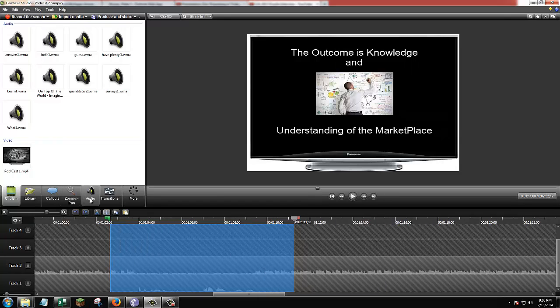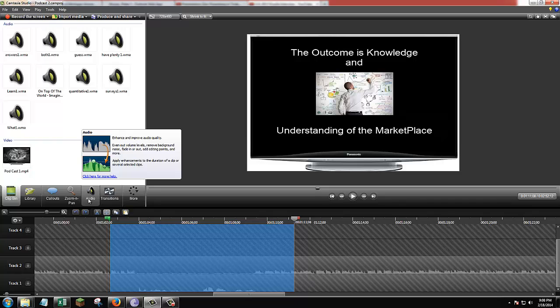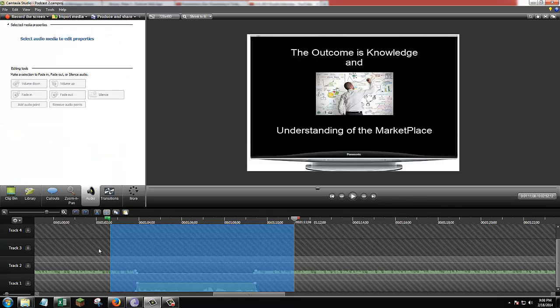Now, this is a really important tab if you haven't discovered it yet. It's the audio tab, and it allows you to manipulate audio points. This is the final production, so I'm going to unlock both of these tracks and then remove all of the audio points so we can construct it fresh.